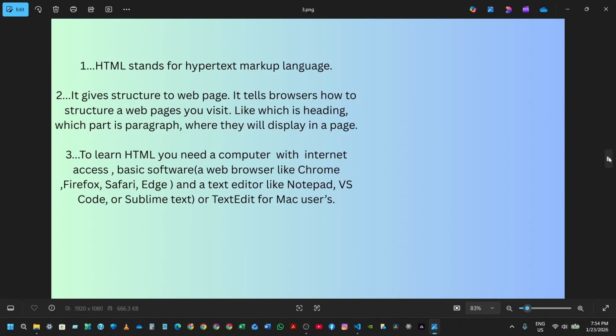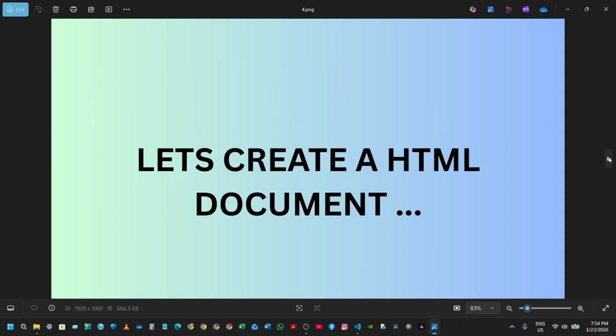Third, to learn HTML, you need a computer with internet access, basic software, a web browser like Chrome, Firefox, Safari, Edge, and a text editor like Notepad, VS Code or Sublime Text or TextEdit for Mac users.